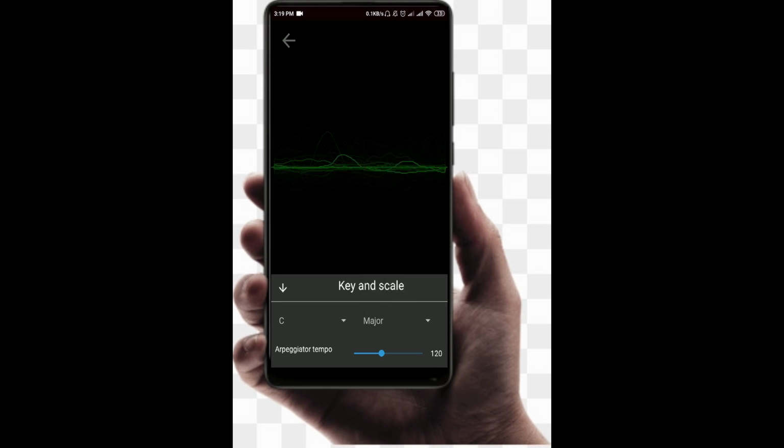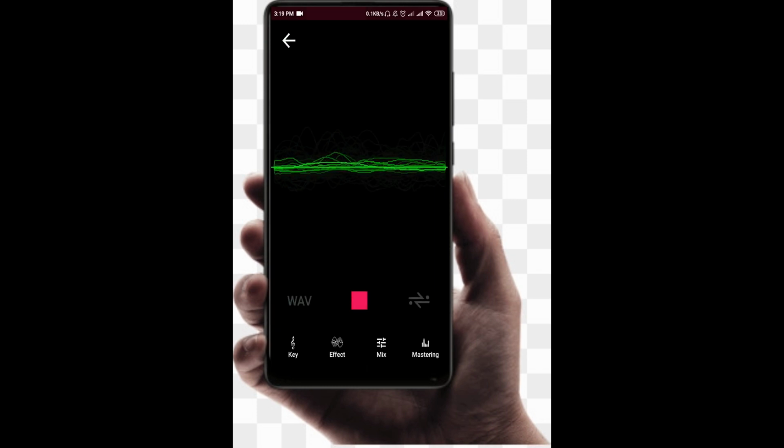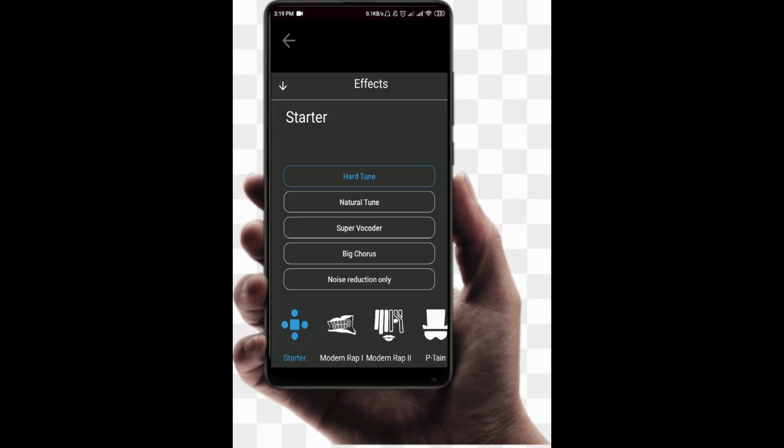So I'll keep it simple, and you'll go to effect and then hard tune like this. Then natural tune, you can feel the sound quality has now changed. So let's go for super vocoder. You'll get the robotic type of voice over here, you can hear right now. And the same, and here is big chorus. This is the voice that you heard in the first portion of my video, and noise reduction only. So these are the things.